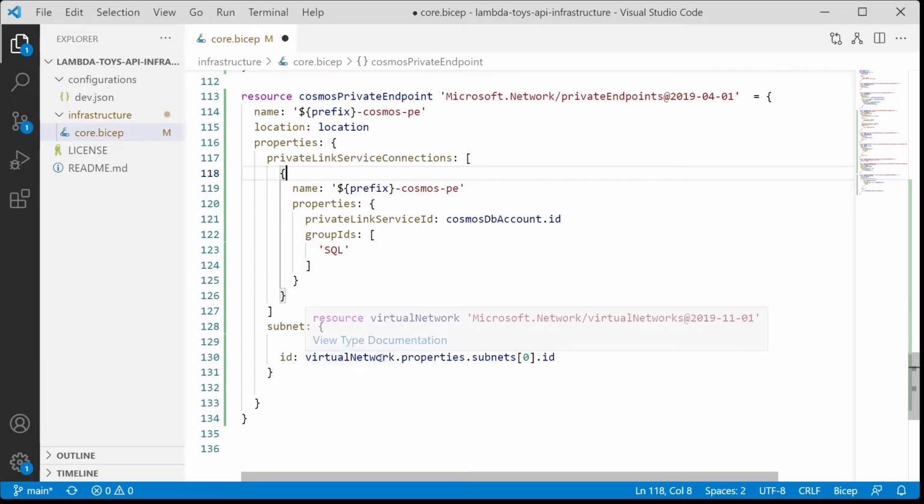Lastly, we need to add in the subnet, which the private endpoint is going to be linked to in our network. So what I've done here is basically just taken our virtual network, looked at the subnets inside it, and that's an array. So I've just got the first value out of that array and used that. So I'm sticking the private endpoint in the first subnet.